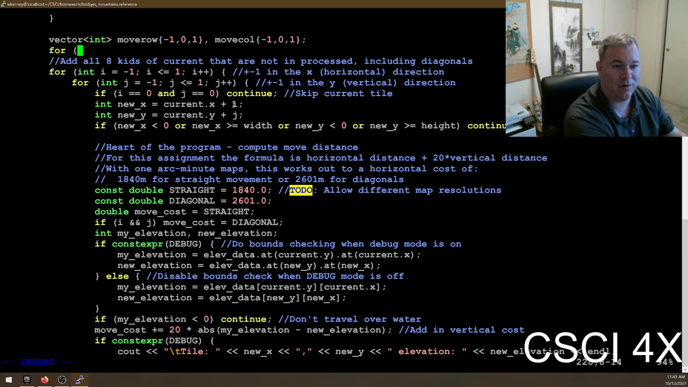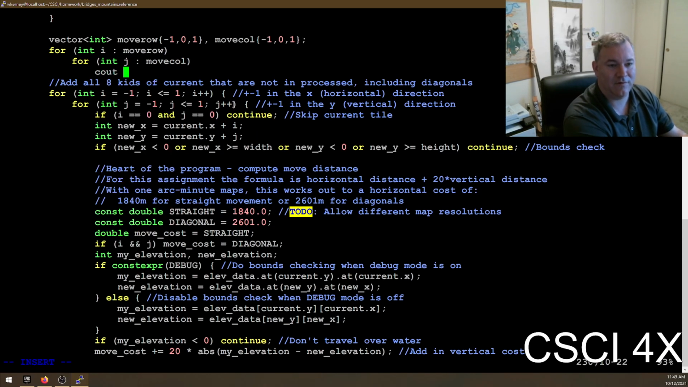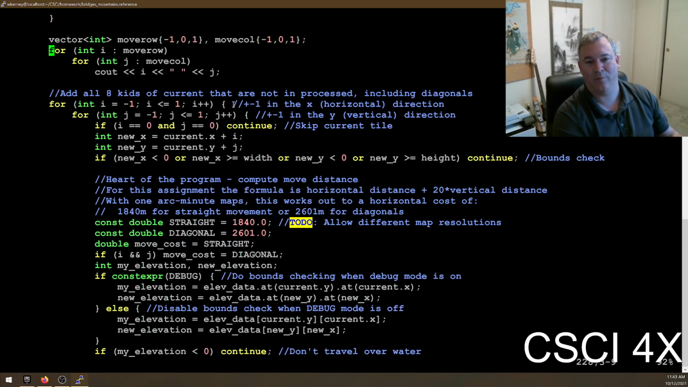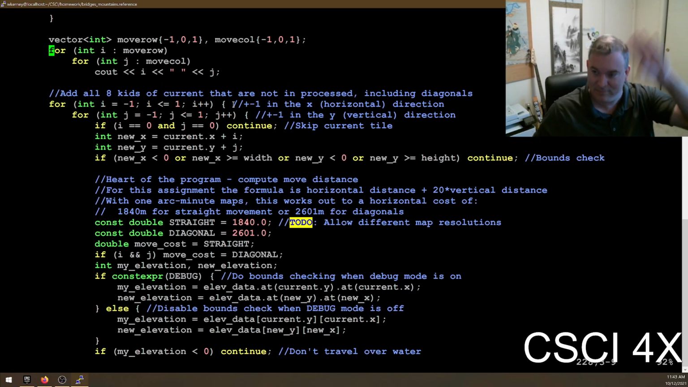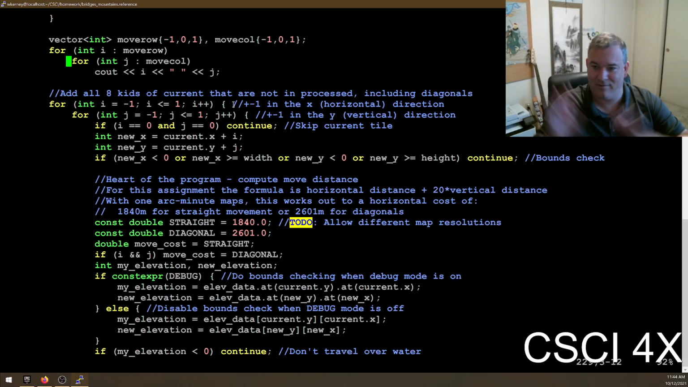And then you can say for int i in move row, for int j in move call, and then if you print out i and j, this will print out all combinations of directions, right? So -1, -1, -1, 0, -1, 1. So all 9 directions technically, because it's going to give you 0, 0 also. And so this is a really kind of clever way of having code that goes in all 8 directions at once.